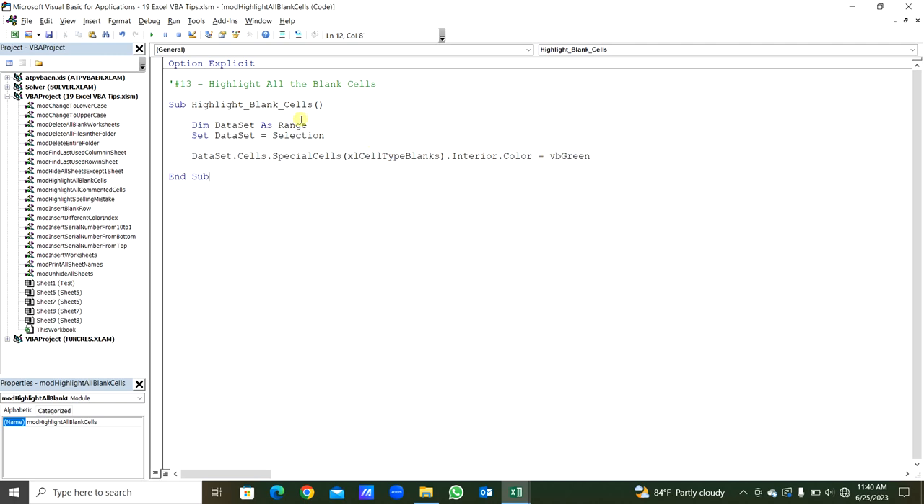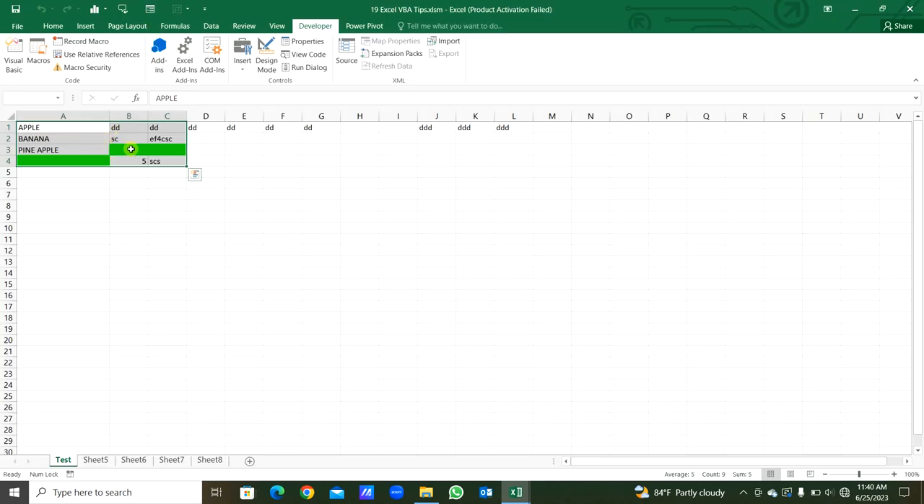So we can run this. The range is selected here, so we will run this. Okay, you can see that in the selected range the empty cells, the blank cells, are highlighted in green color.